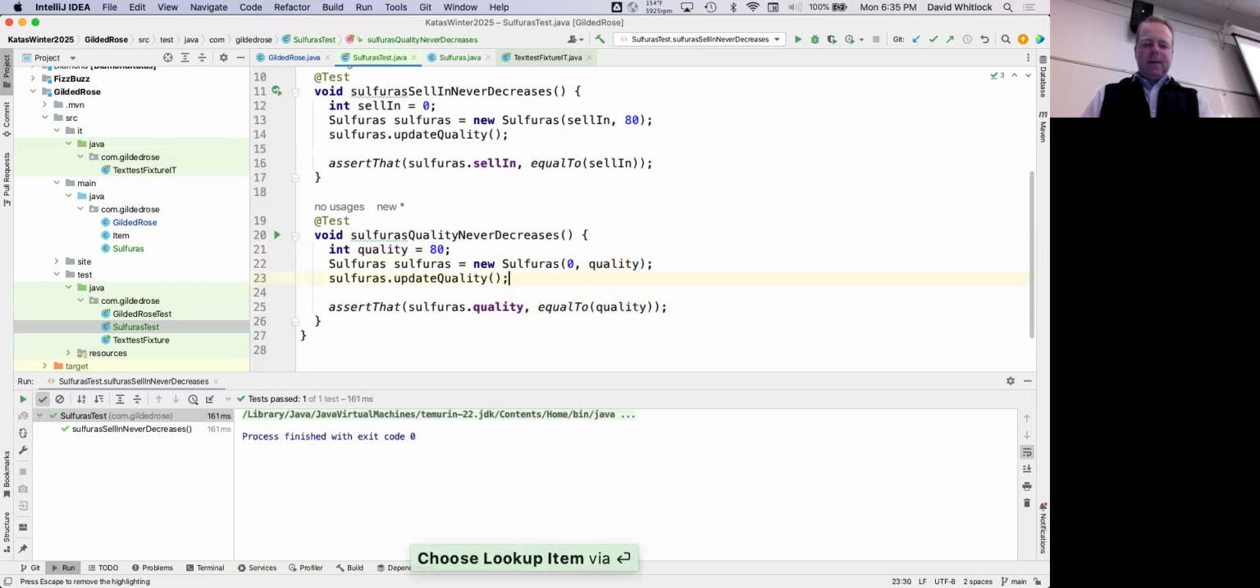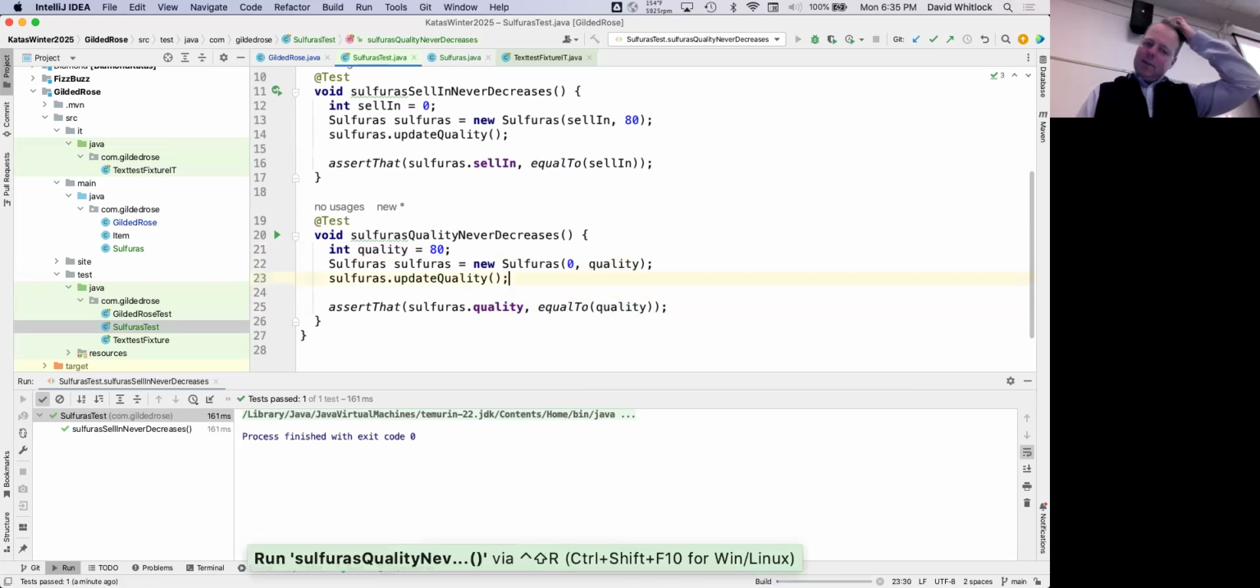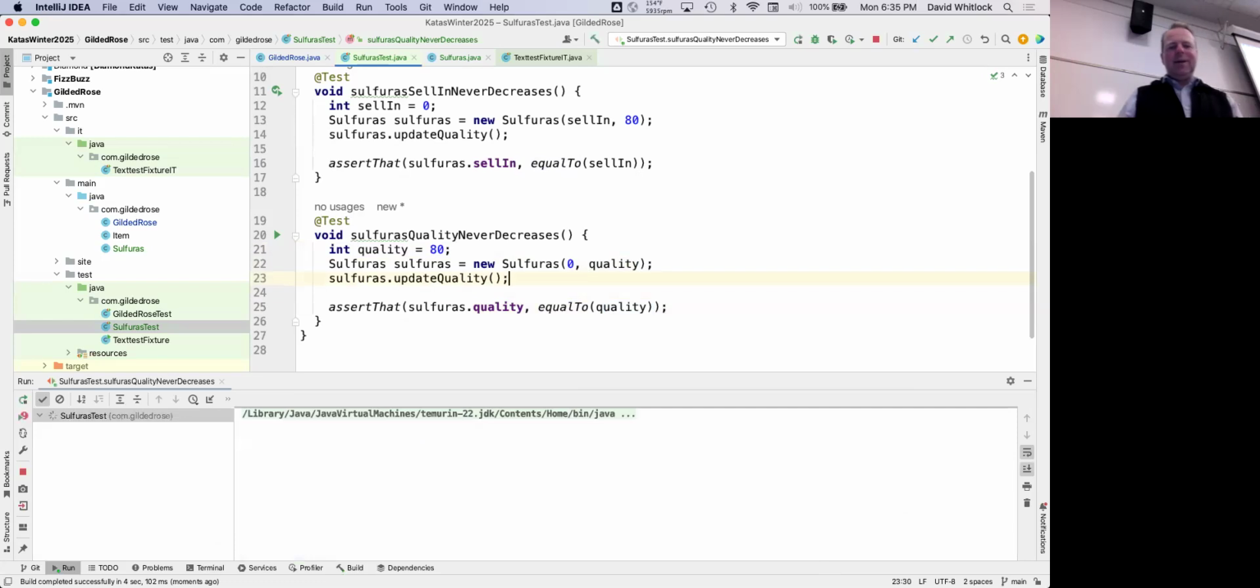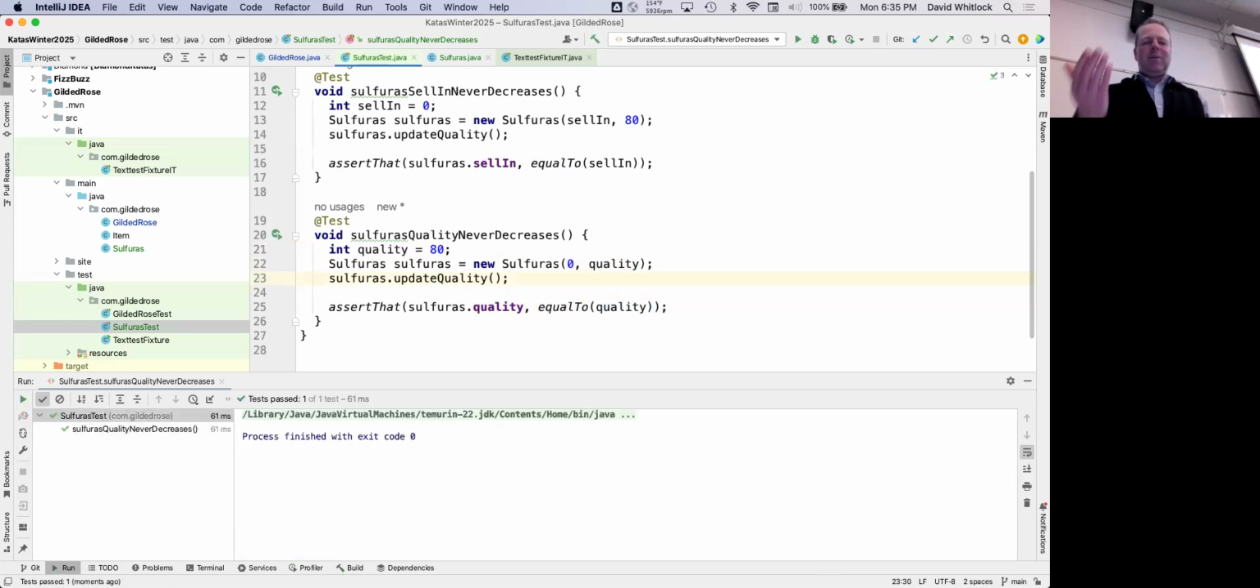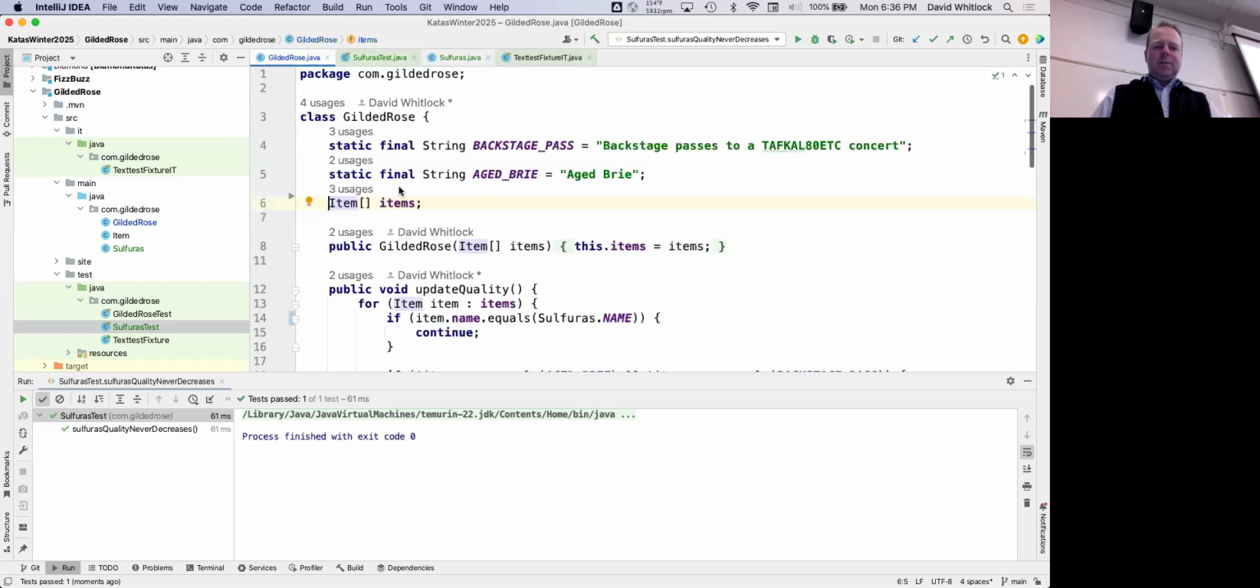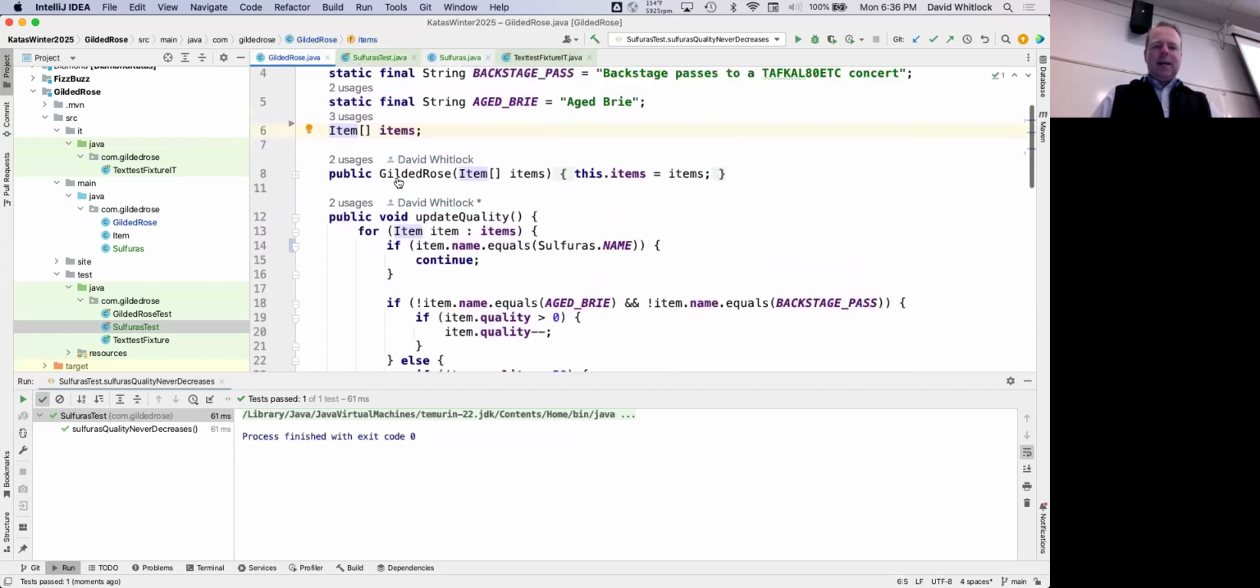Okay. I'm going to run that test also. I put it to pass because there's really nothing to do. This is one of those cases where I want to have the protection of the tests, but it's not going to really test any code under development, because the code does nothing, because update quality makes no changes. Sulfurs.